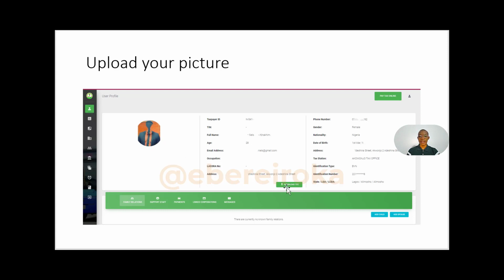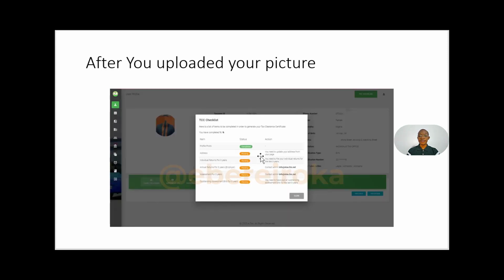Then you go back here again and click download TCC. Once you click download TCC, it's going to show you that the profile picture has been uploaded. There is no action to be done, because you have already put your profile picture. Remember, it said you have 1/6. You have to complete these 6 steps before you can download your TCC. So you go to the next step.